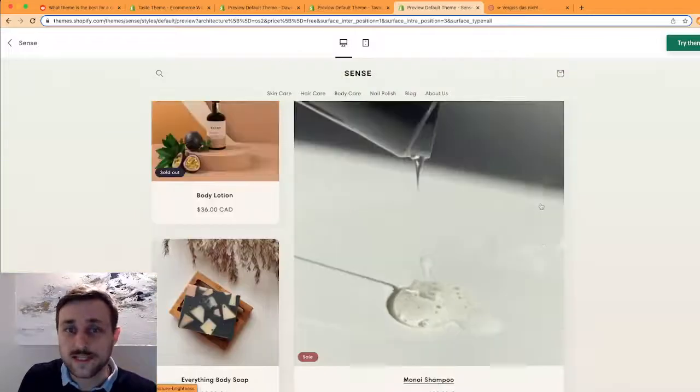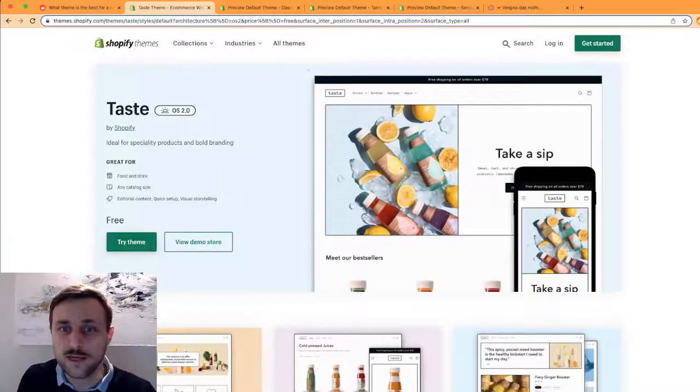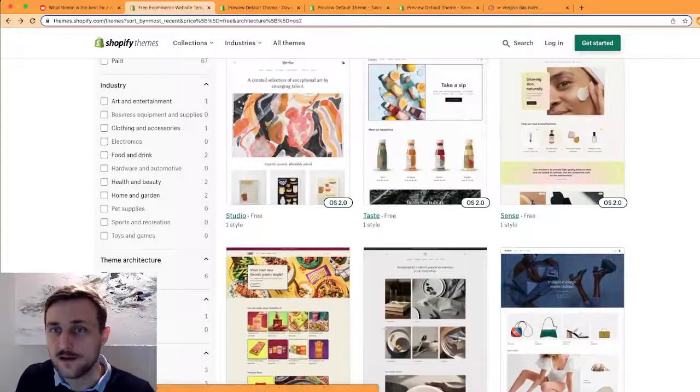Okay, and that's the footer. And I just wanted to finish by showing you one example which I really liked, that's using this theme, which is called Sense. So again, this is one of the free, it's not this one, but I want to show you in the Shopify theme store, Sense.